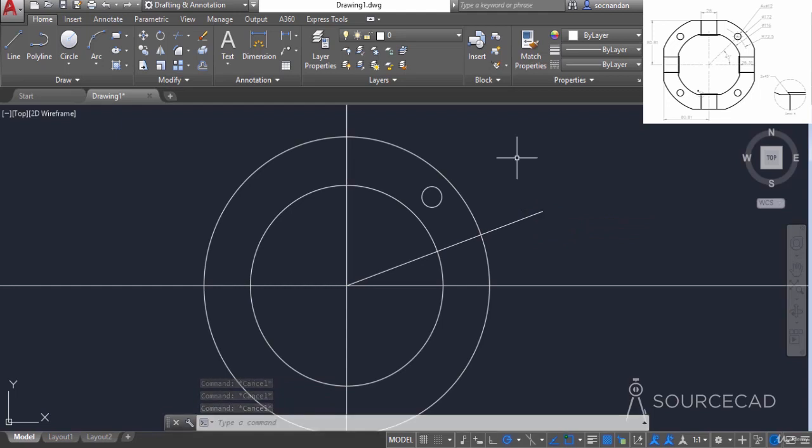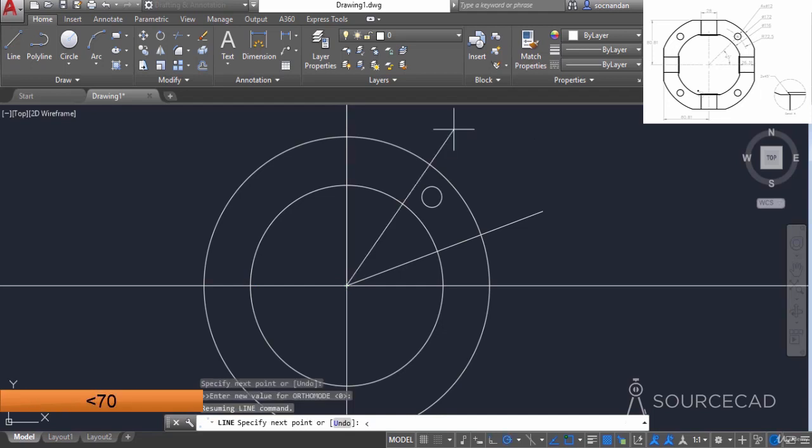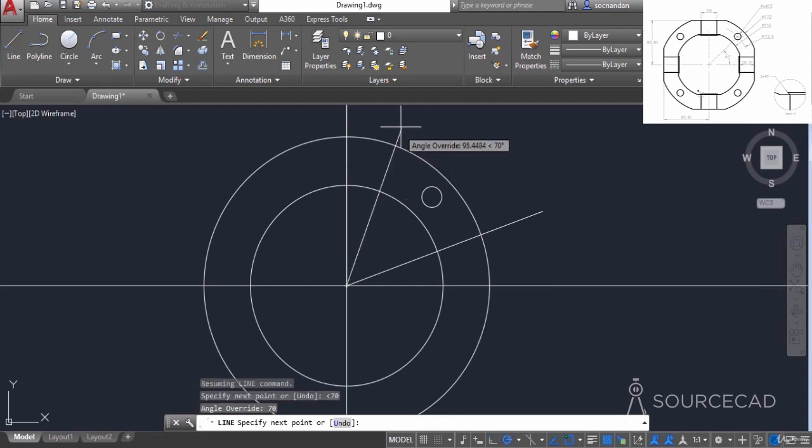So now we need to make another line inclined to an angle of 70 degrees. For that, I'll select the line tool again, click on this same center point, and now type angle, enter an angle of 70 degrees and press enter. And here we have it, another line. Click outside the last circle and press enter to exit this command.